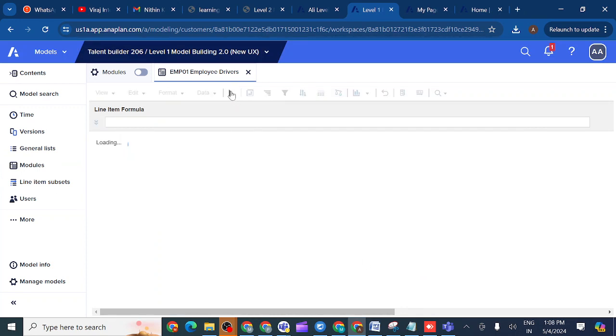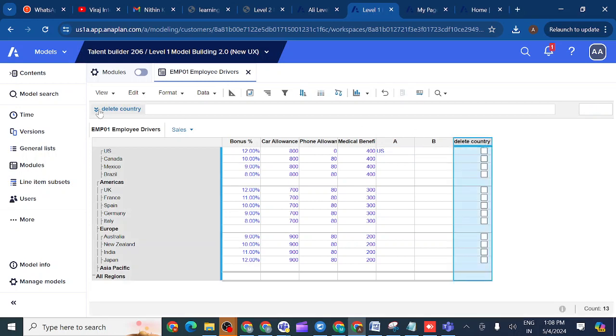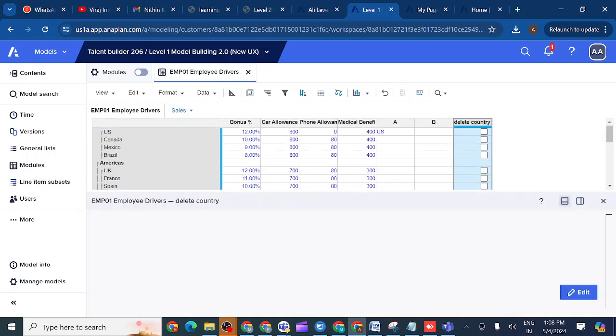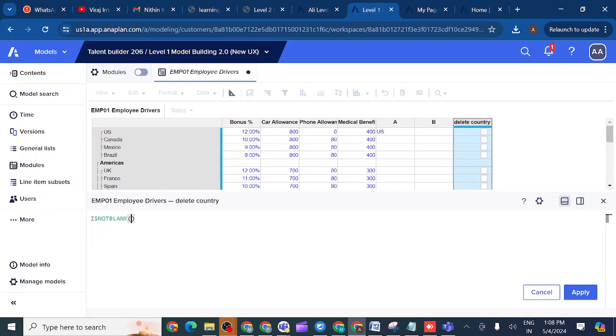In this scenario, you can use the boolean. You can see, if I import the data, I can use the boolean format here. So for delete country, I can use is not blank A, and is not blank B. You can see that both of these should not be blank.